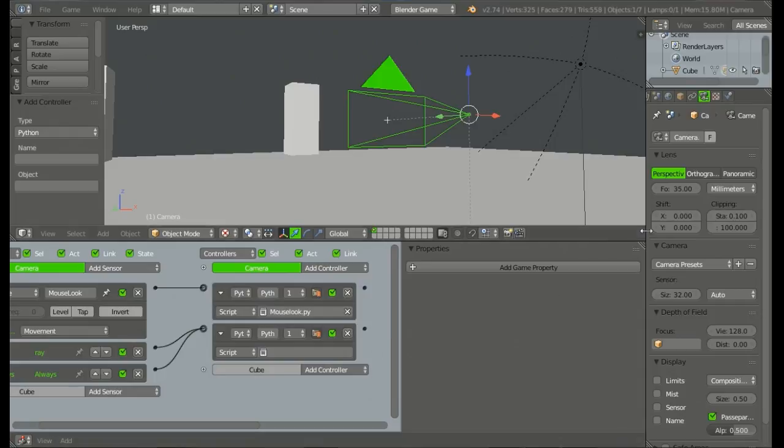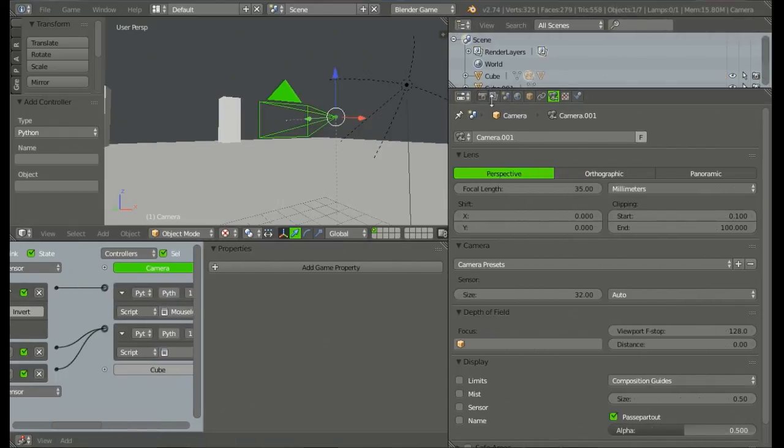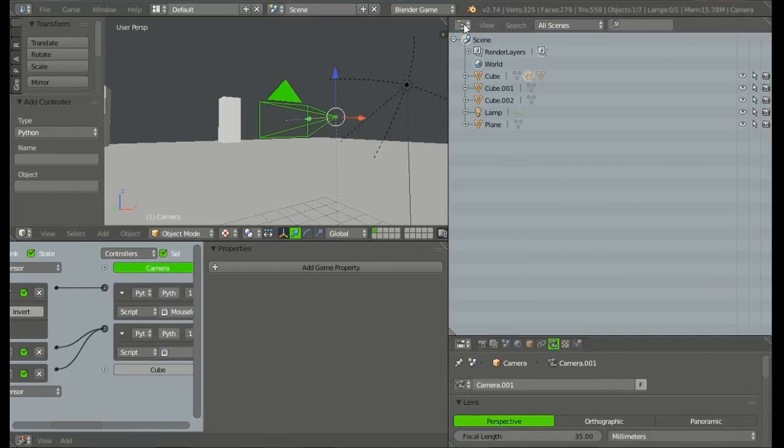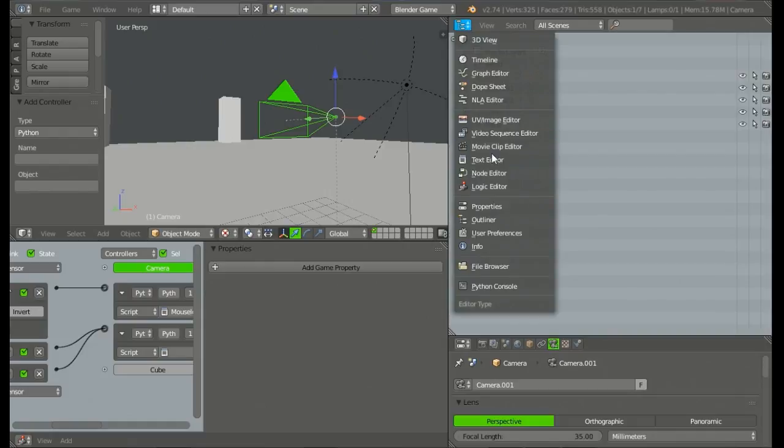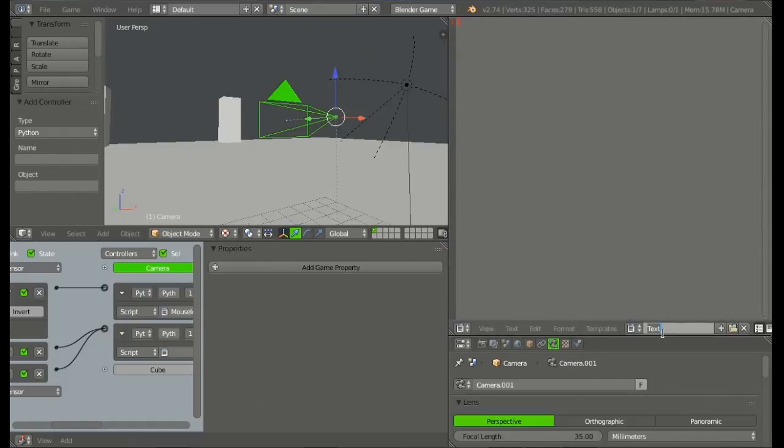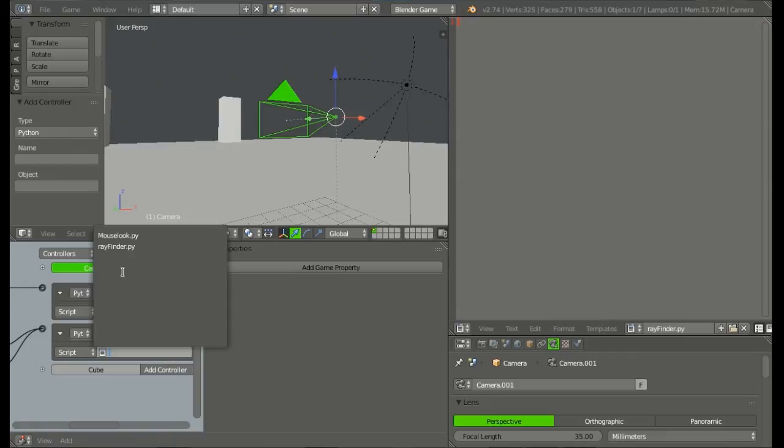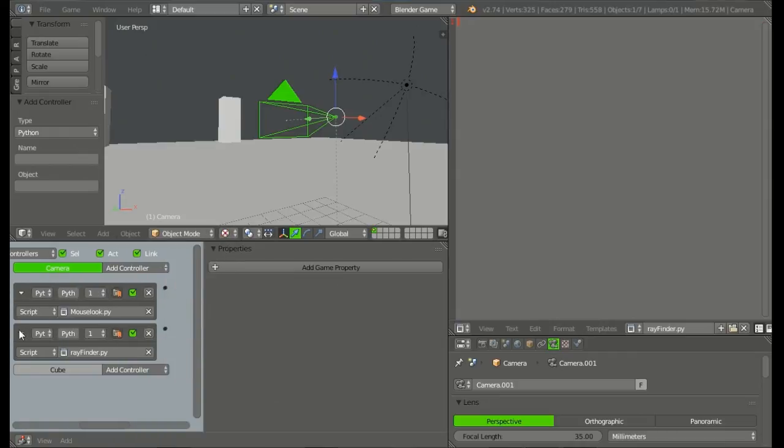Then what we're going to do is create a script by dragging this out, dragging that down a little bit, and then we can change this from the outliner to the text editor, add a new script, and we can call this rayfinder or something, whatever, .py, and we can select that script right here in the controller. Then we can minimize that, and what we're going to type is import bge, which is basically a big library of things we can access.